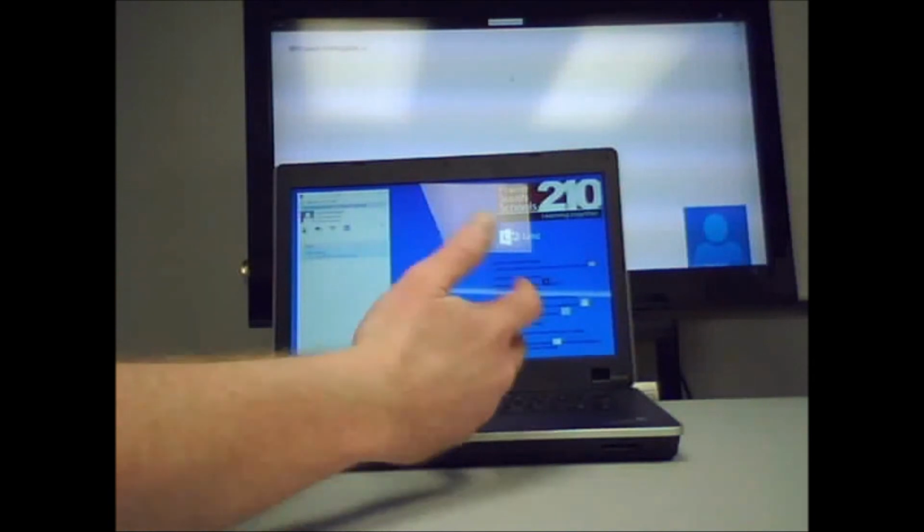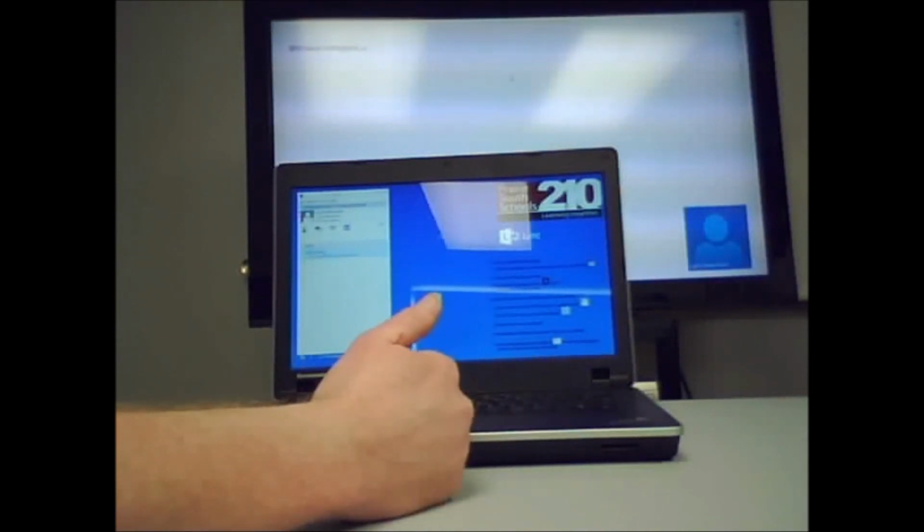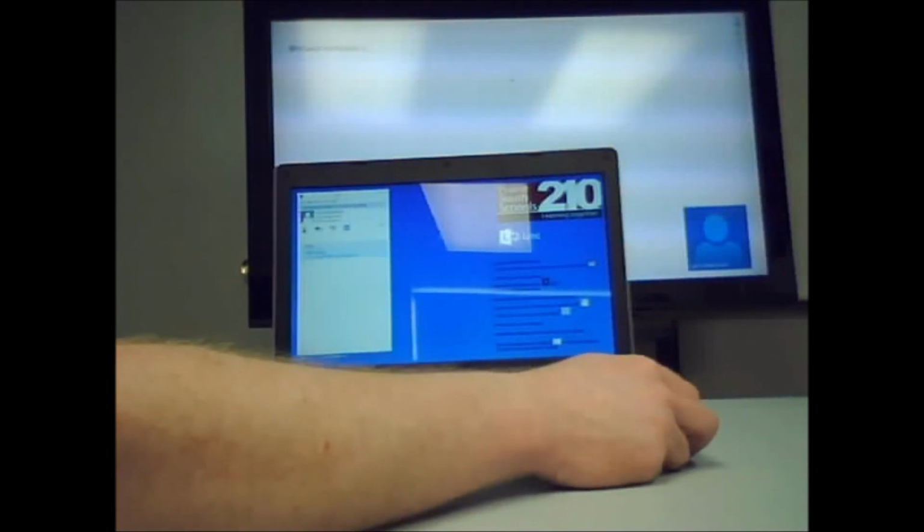This way the person who's presenting can take the laptop and control it, and you'll get a better view of what's being presented.